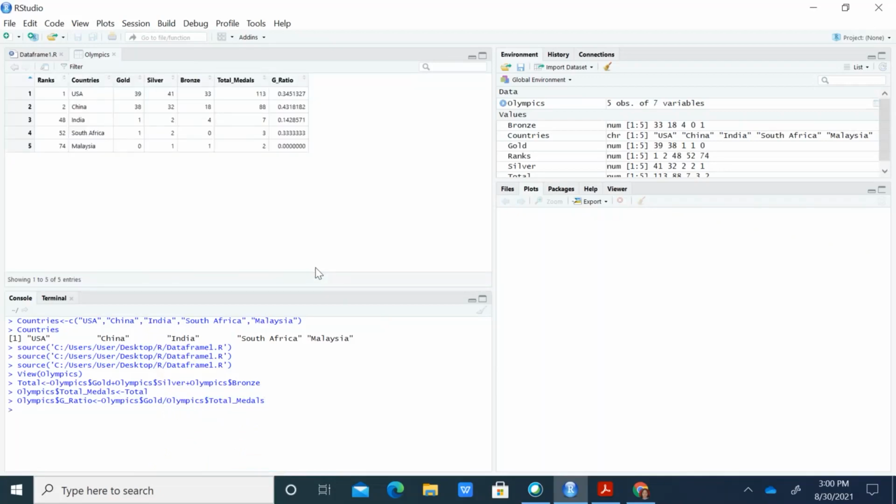Press enter. You can see that a column called G ratio has been added to our data frame. Now you can see that these values go up to 7 decimals. If I don't want this many decimals in my table, because I may find it clumsy to deal with, I can restrict the number of digits.